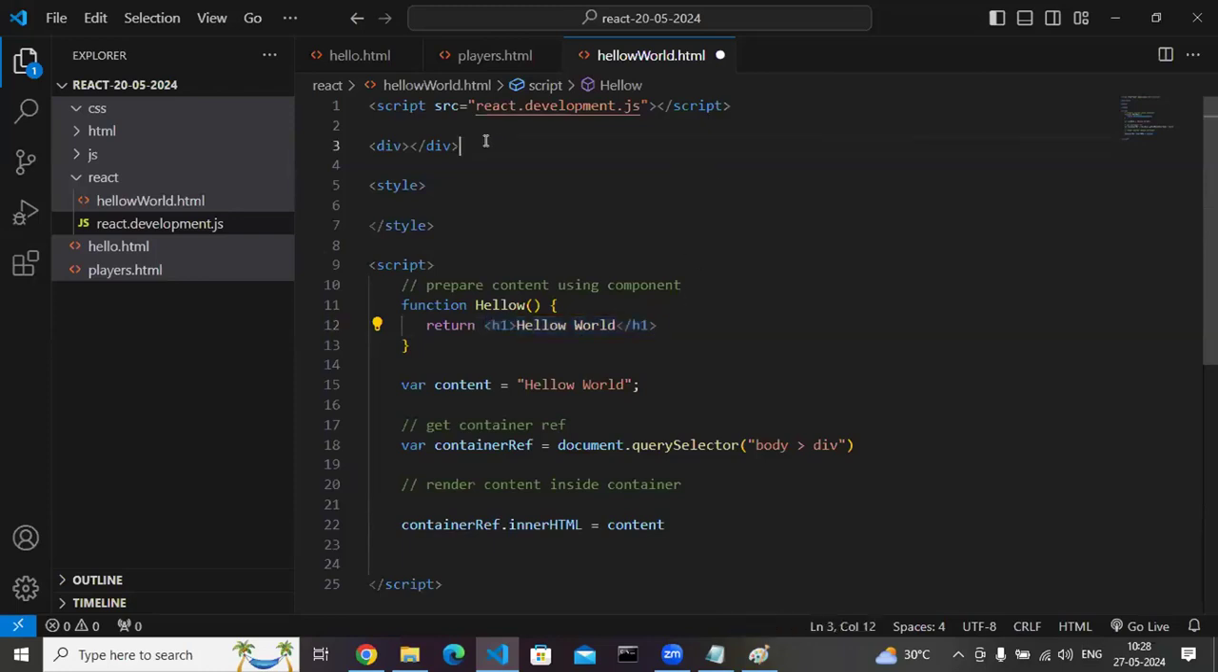Okay, this one, line number 3. Line number 3 is what? HTML only or not? Why? Because that is not inside the component, right? Yes or no? Now this is called as what? JSX or not? Understood, everyone?